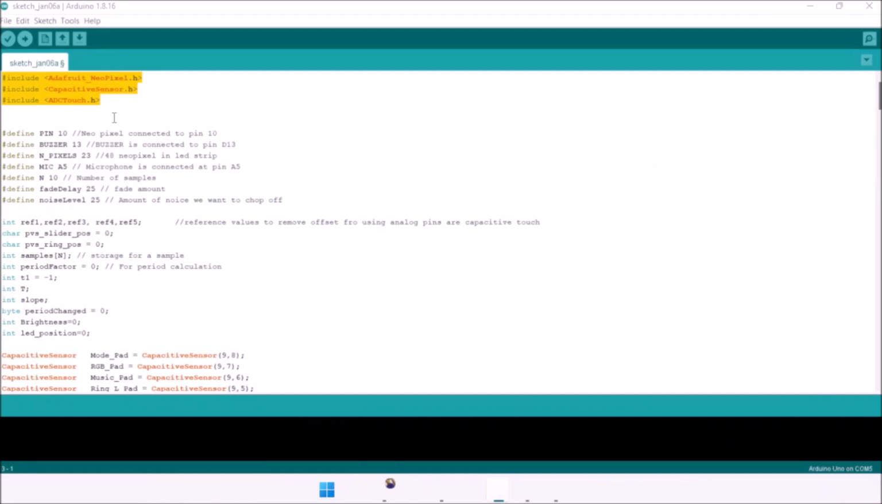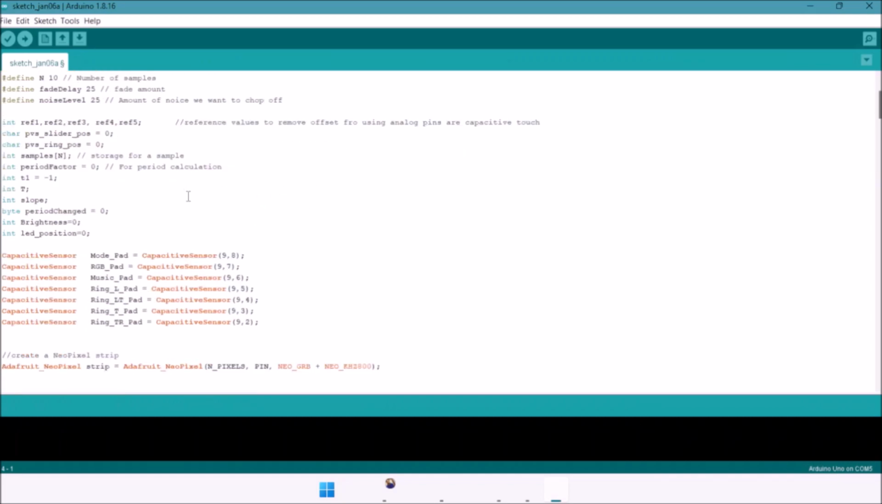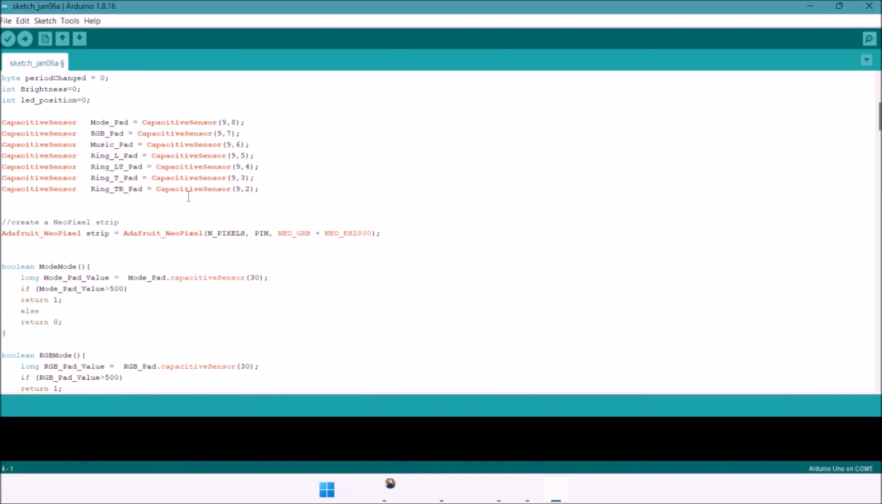So this is the complete program for our project. As you can see, we have used 3 libraries. The Adafruit NeoPixel is used for controlling the NeoPixel strip. The capacitive sensor library is used for making your digital GPIO pins work as capacitive touch sensors. And your ADC touch library helps to use your ADC pins as capacitive touch pins. Again, I'm not going to explain the code line by line because it's already done, and you can find the link for that in the description. You can also get the complete code from that link.